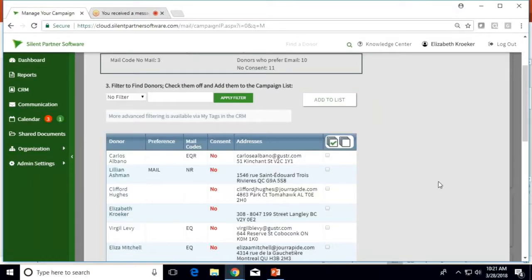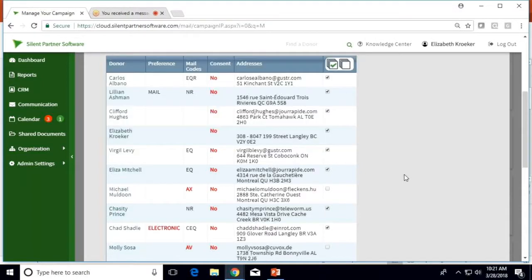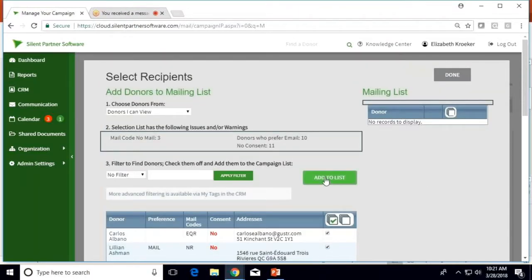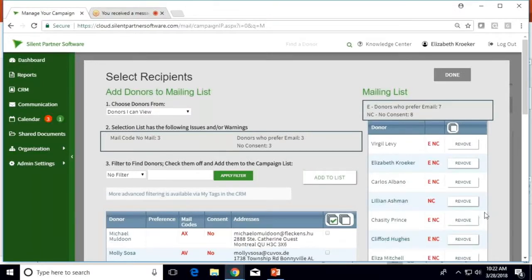If you click on the checkbox, it says select all donors, but what it does is it automatically filters out the donor with the A. So this one is a bad address, so it's automatically filtered them out, so we don't need to worry about sending out mail and wasting postage on a marketing piece or a newsletter that won't get to them. So then we scroll back up and select Add to List. And here is a list of the people that we will be sending our newsletter to.